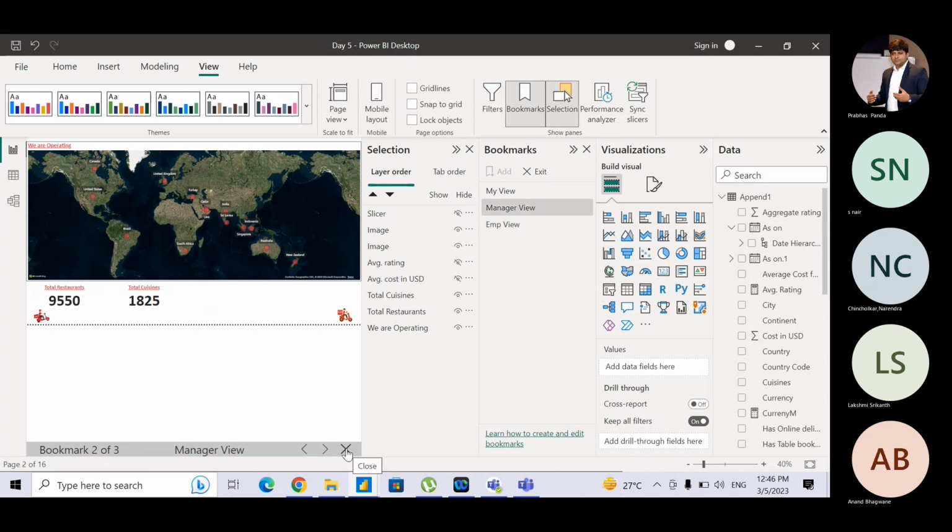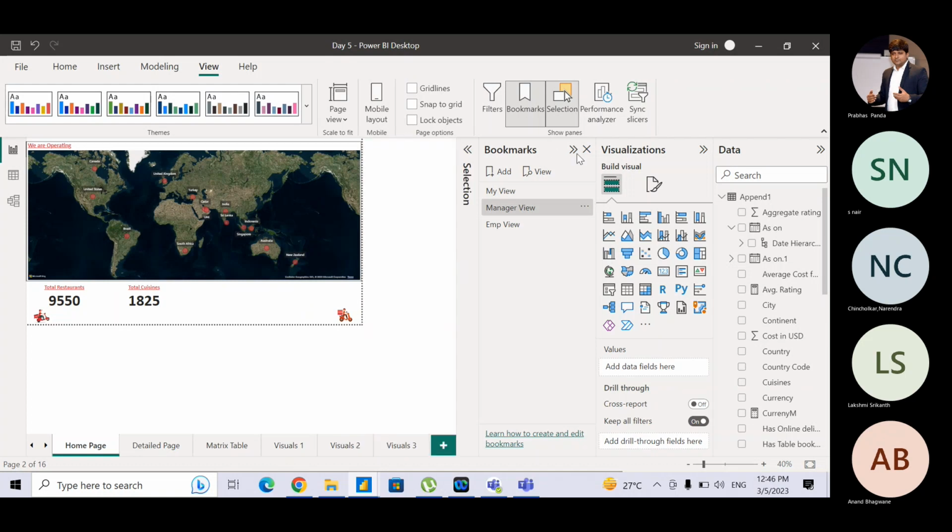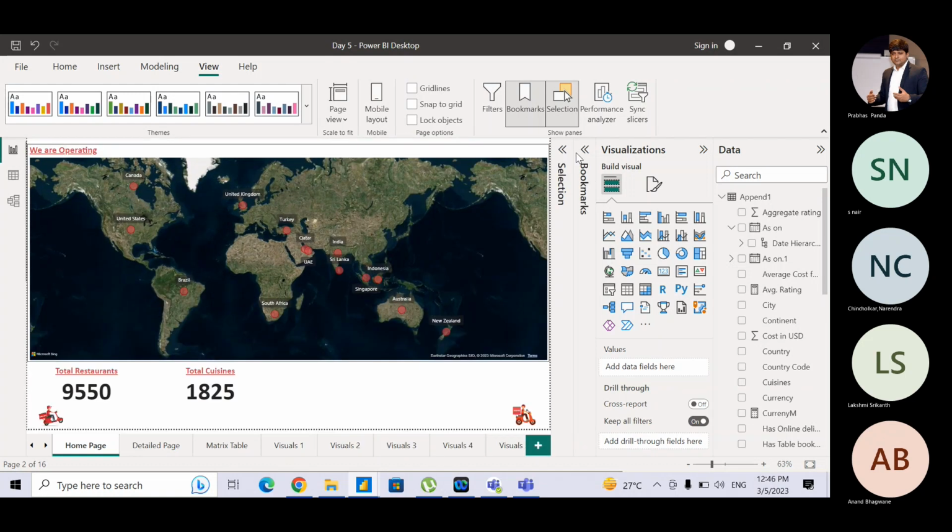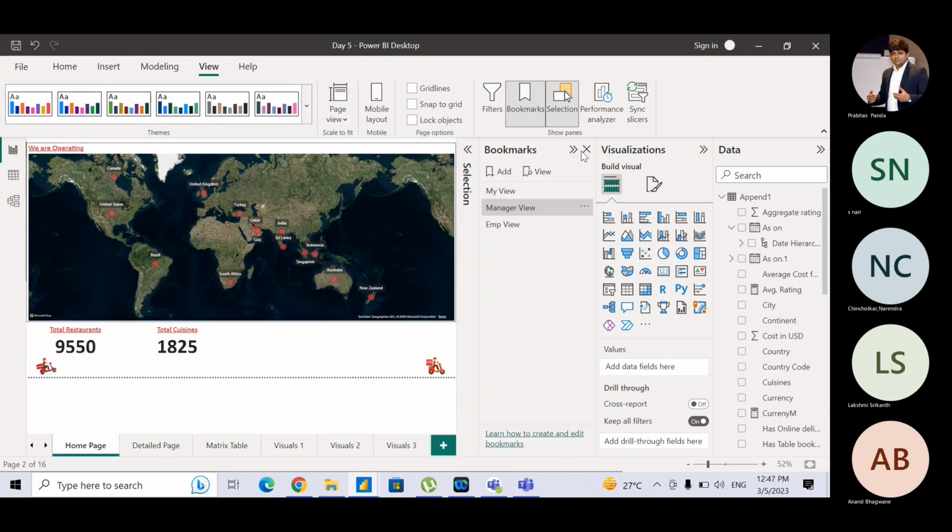And when I want to come out of this view, all I need to do is click on this exit. That's good. That's more than enough. Now, if I want to switch back to my old view, all I do is click on this my view. That's it. Nothing else.